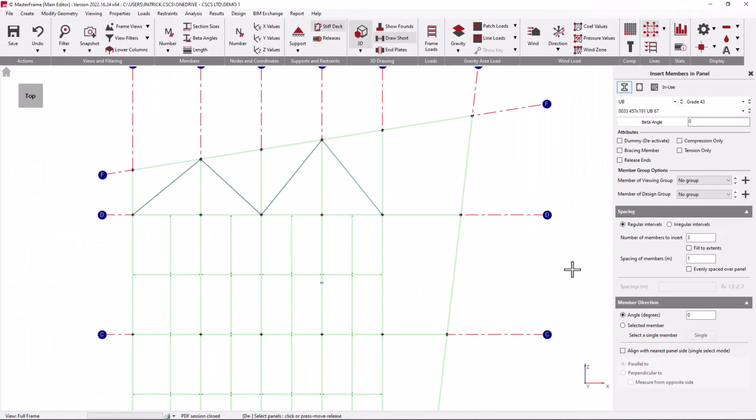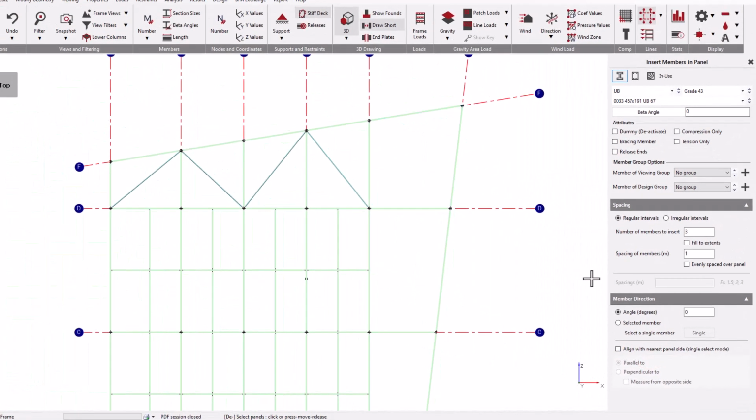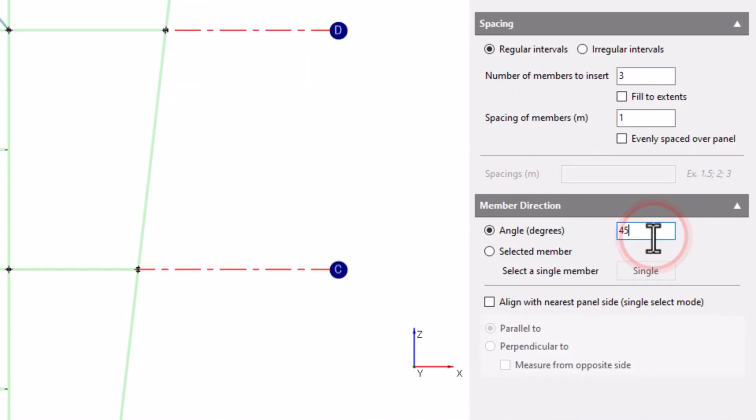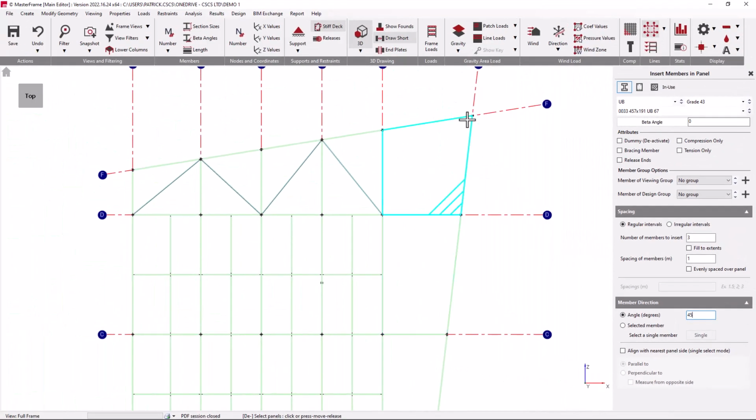Without the Align to Nearest Side turned on, the direction of alignment can be controlled through an angle, which we can specify at various degrees. Or we can select a member about which we would like to be parallel. So using the Select Member, we can now say that these members are parallel from this member. However, the most convenient and powerful method is to automatically align the members with the nearest side.